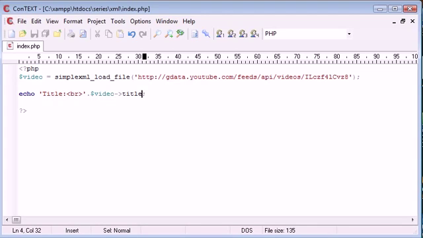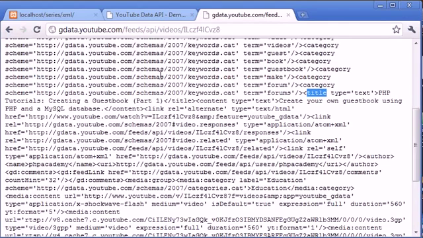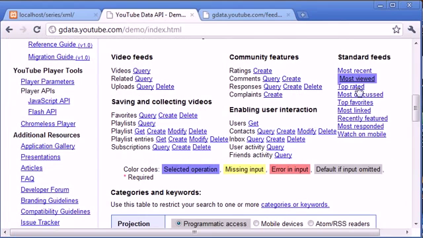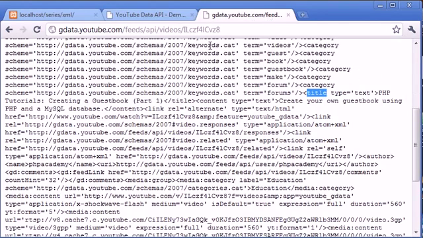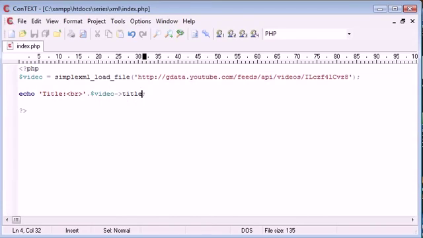So that's something to bear in mind if you're going to play around with the page that I've already shown you here, and you're going to say most viewed videos, or most recent videos, for example, or top rated, most discussed. You've got loads of different options, but for now we're just focusing on one video as an example.